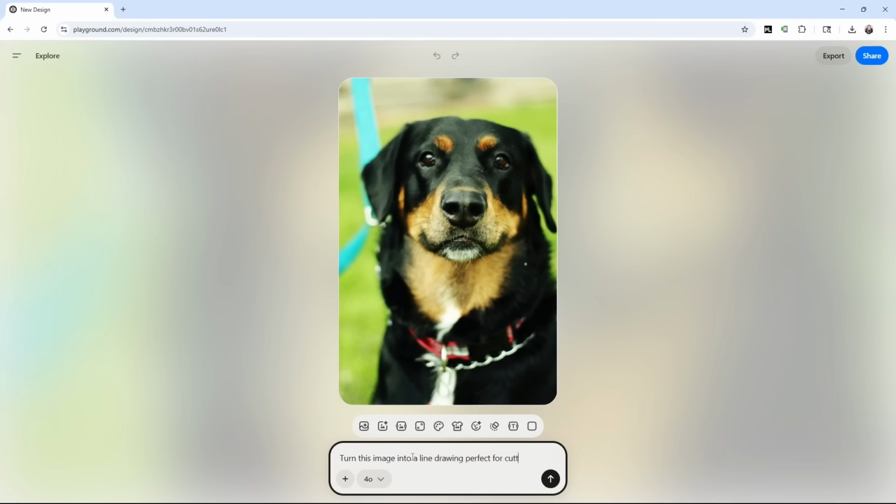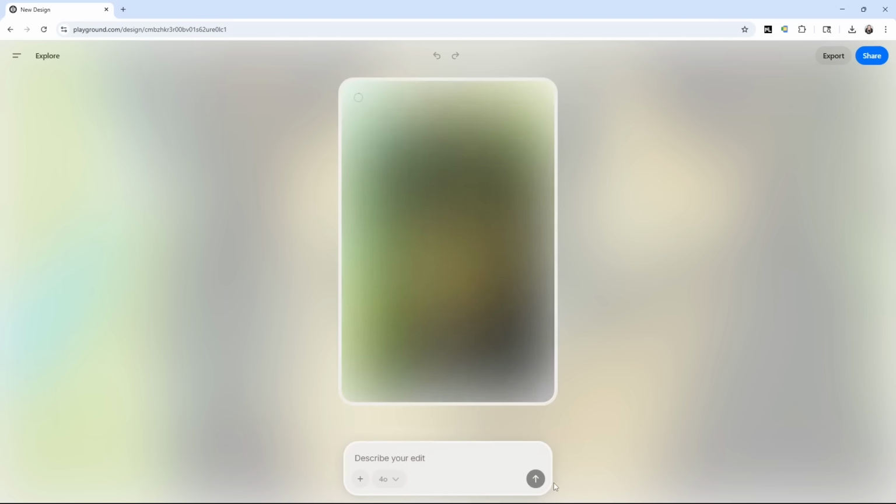perfect for cutting with HTV. And I want it to remove the background. So I don't want any of the little details, the shading, or her leash that's in there. I don't want any of that there. So all we have to do is click go and it'll do its thing.